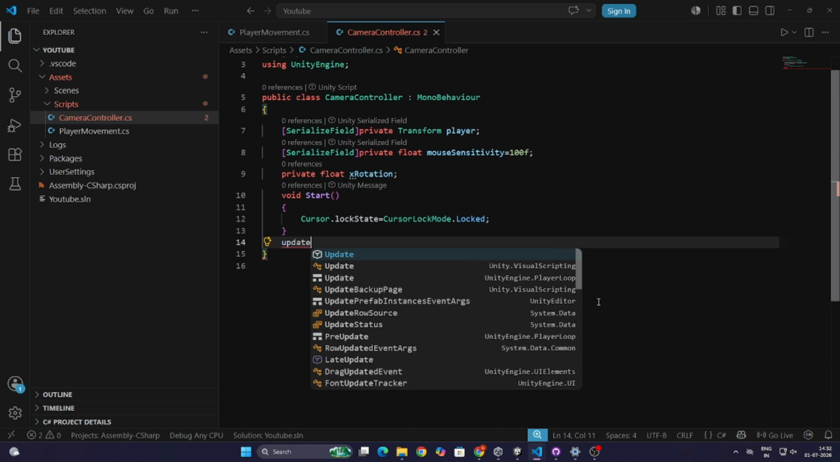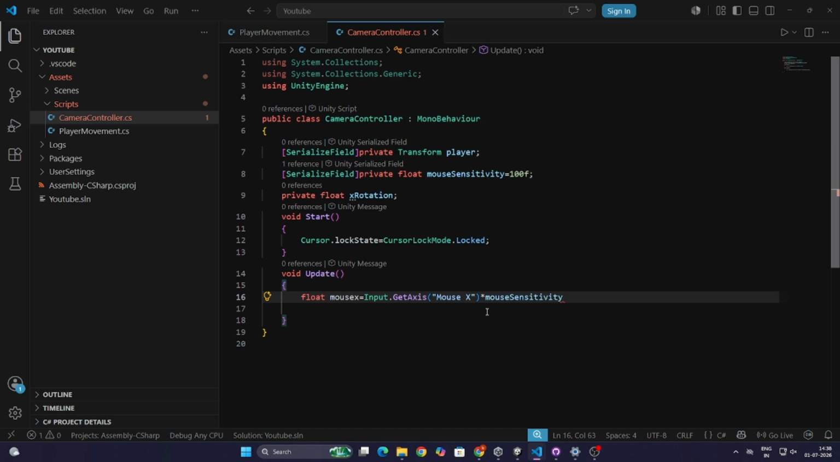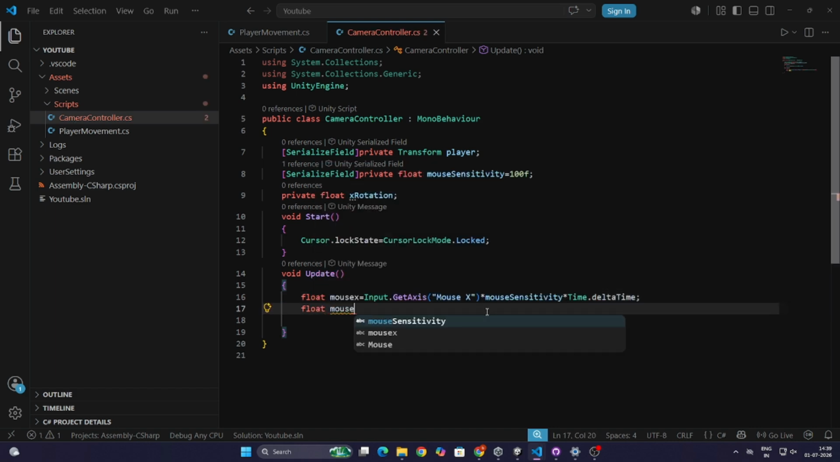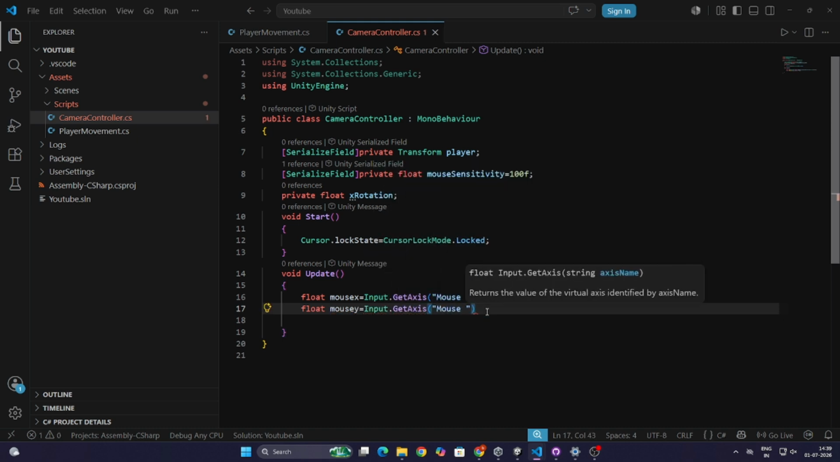Now let's move to the Update function. The first thing we need is the mouse input. So I am writing these two lines: float mouseX = Input.GetAxis("Mouse X") * mouseSensitivity * Time.deltaTime; float mouseY = Input.GetAxis("Mouse Y") * mouseSensitivity * Time.deltaTime.